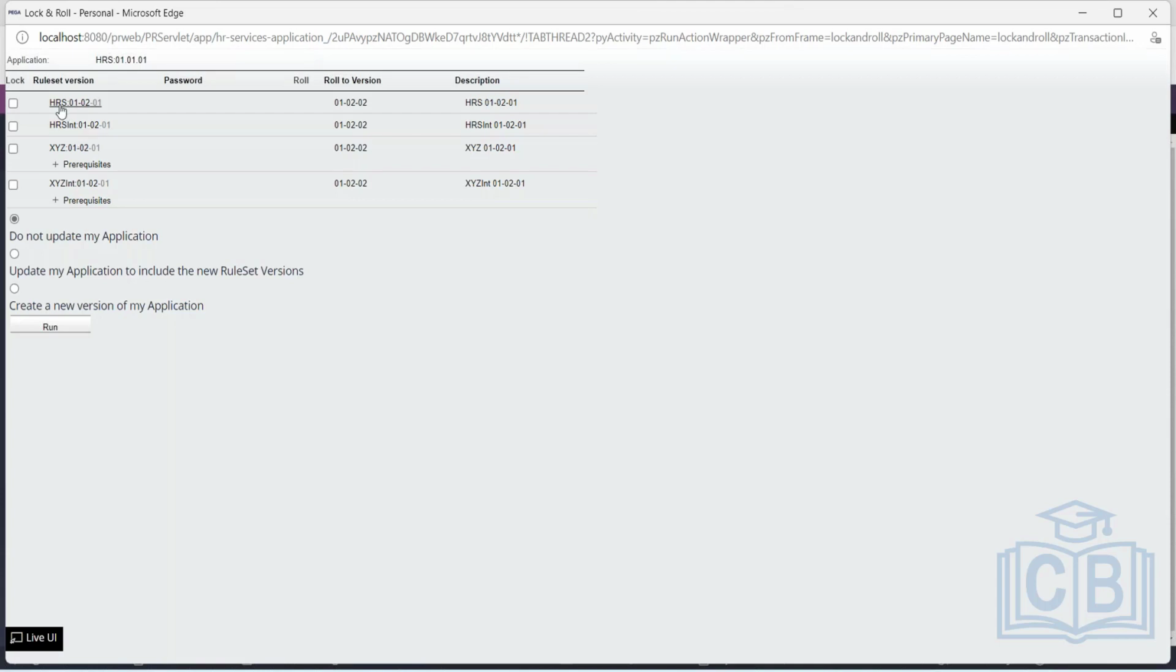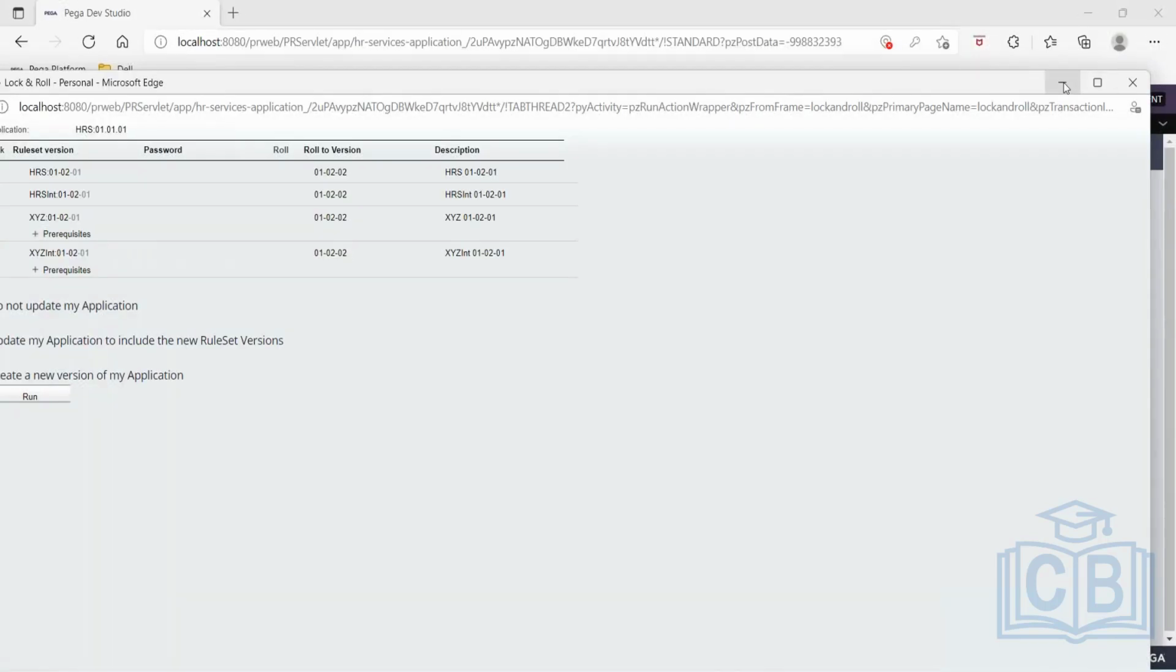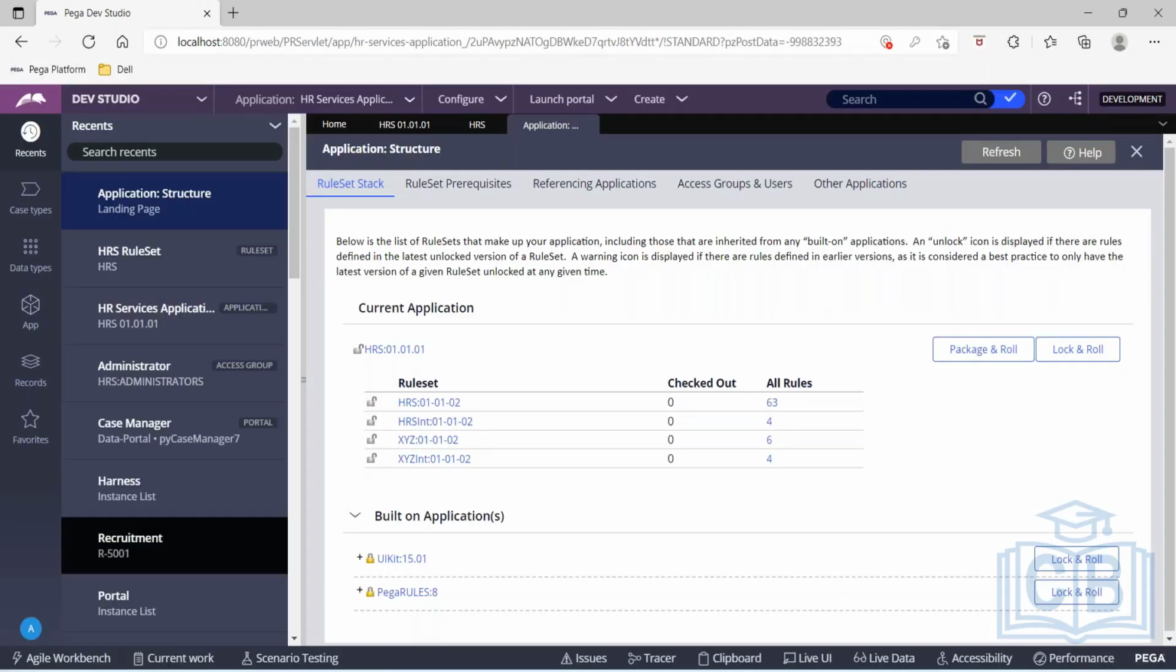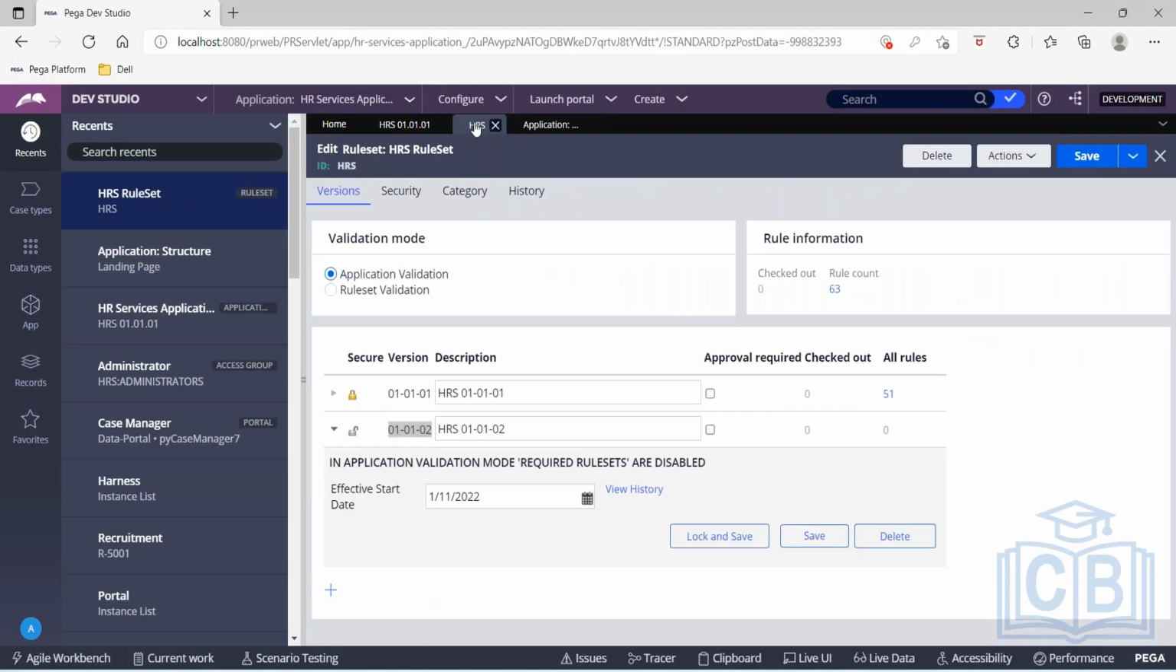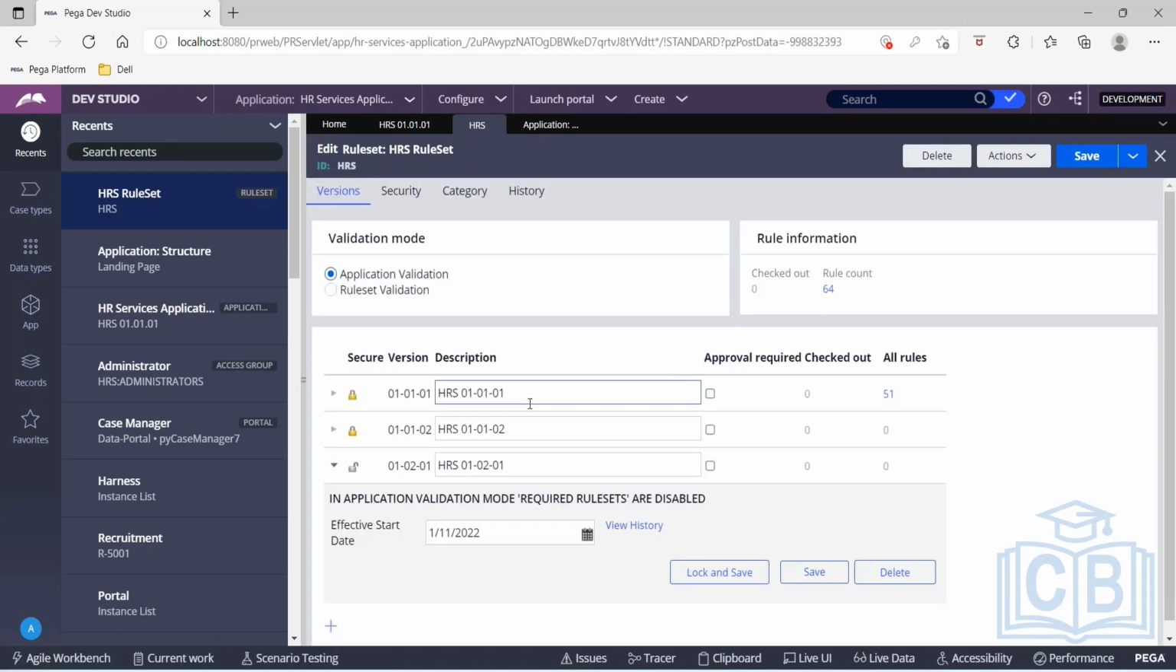Okay, so it seems like the current version has become O1, O2, O1, and the system is suggesting the next one could be O1, O2, O2. Right, now let us go back. I'll go back to my rule set. Now I see O1, O1, O2 as the latest version, but let's refresh this. Would there be a new version now? Yes. So from O1, O1, O2, now we have a new version which is O1, O2, O1. Yes, it is reflecting on my rule set.